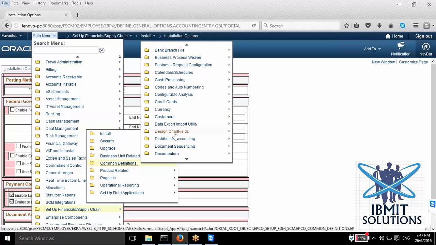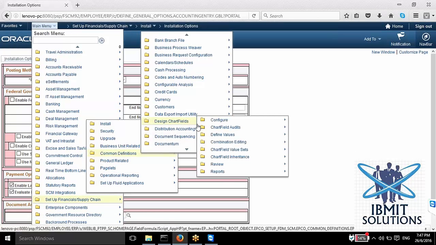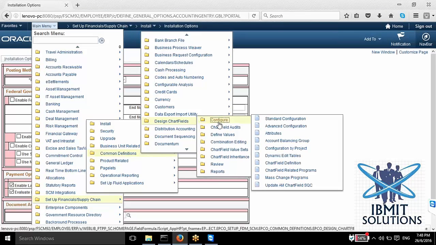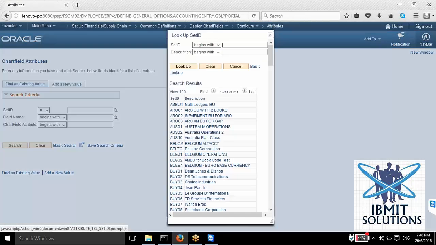No, design chart field is for a different purpose. Let me show you. Chart field first. Yeah, so chart field is basically for your chart fields. What are the chart fields for your system? So here you give your set ID. Suppose I give set ID here. You are aware, right? Set ID and table set ID, I told you they are one and the same thing.